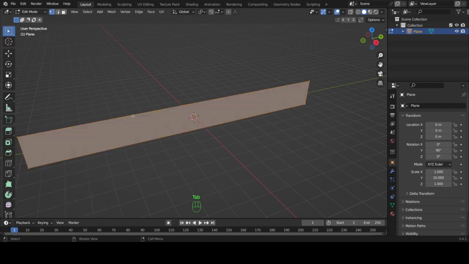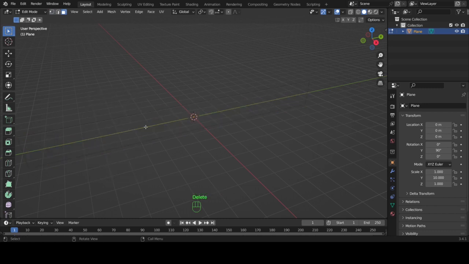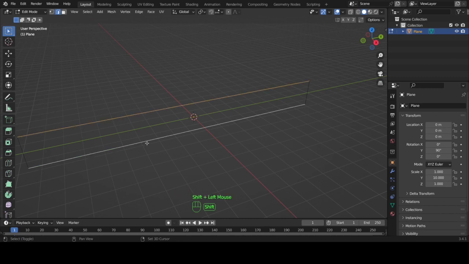Now I click on the tab to go to the edit mode. Then I click on face selection mode. After that, I click on the delete button to delete the faces. Next, I click on edge selection mode. And then I select the next 2 edges.